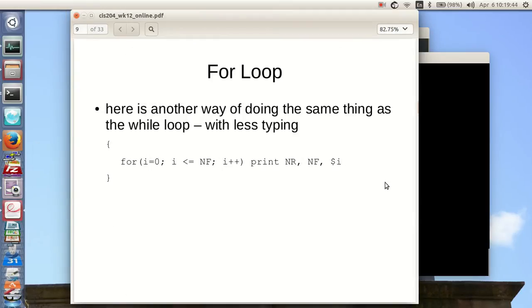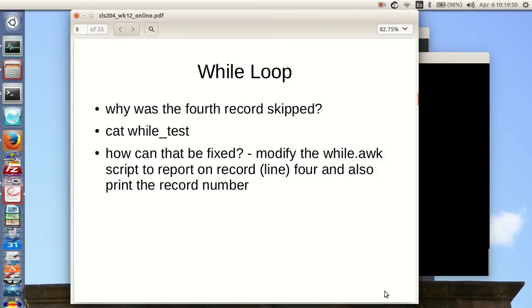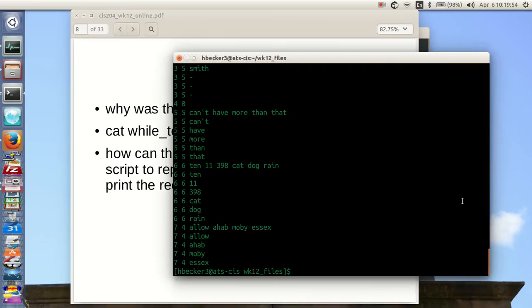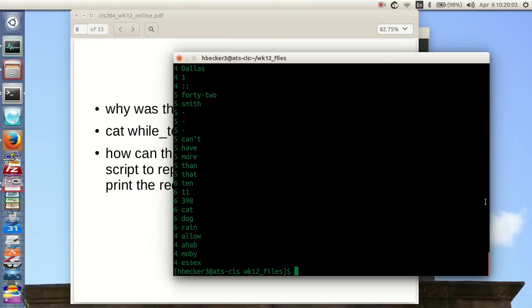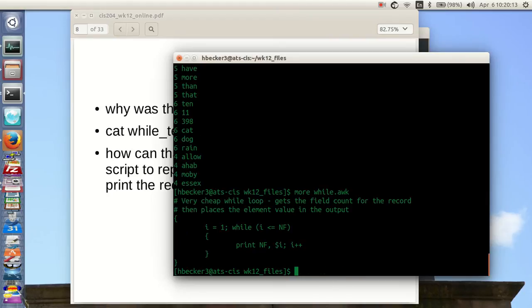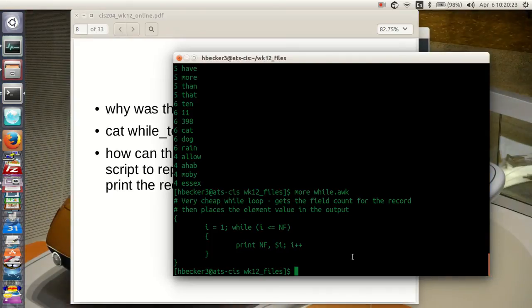So, cheese goes away. Where we left off was looking at for loops, and if I go back to the previous slide, we looked at that situation where the original attempt to run this while.awk couldn't deal with line 4, because the way the while.awk script is set up, it sets the I to 1, and if I is less than or equal to the number of fields, it will print the field number, the number of fields, the $I, the value of $I, and will increment the I.